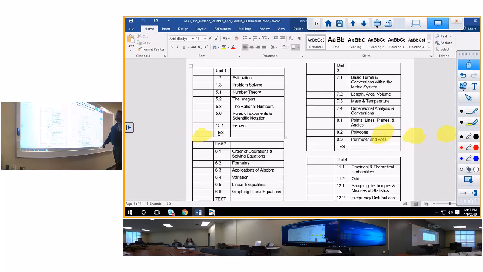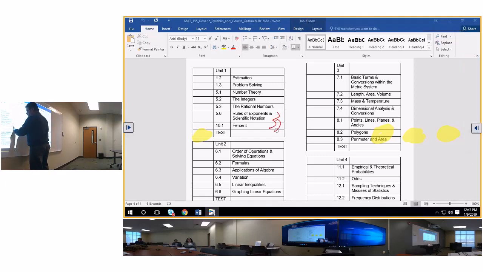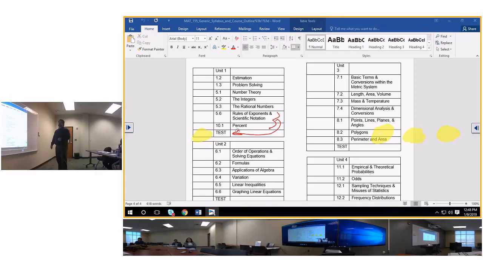Test. So that means when we get to 5.6 and 10.1, you need to be thinking about what? Test. You need to start thinking about a test. And that's when you're going to start seeing an end date on your homework. The way I do things, and everybody write this down if you have to. When I finish the 10.1 material, I'm going to say, okay, we're ready for a test.